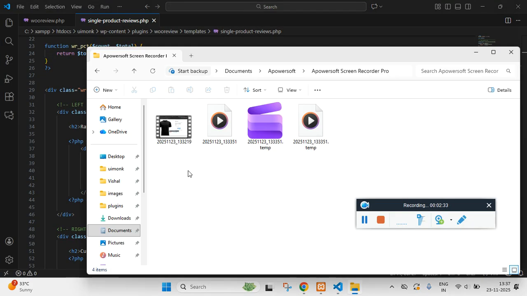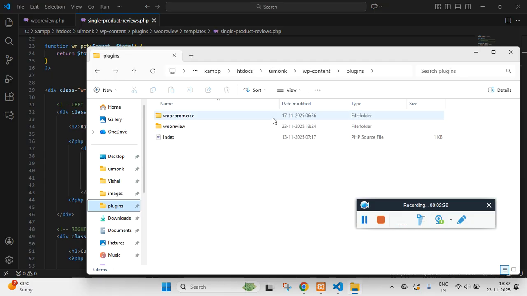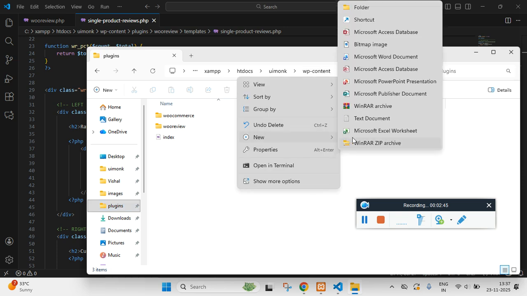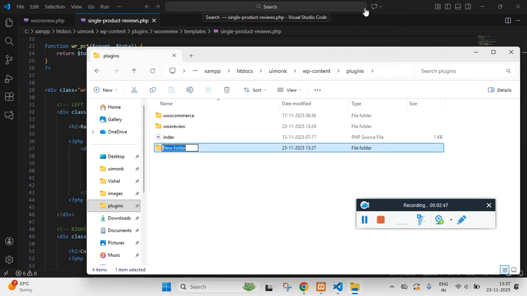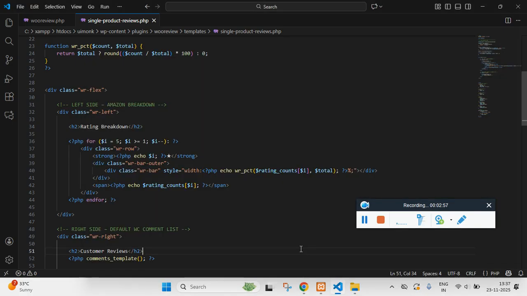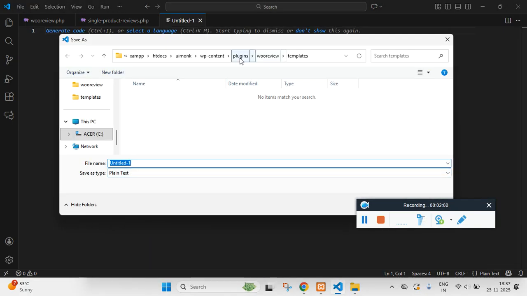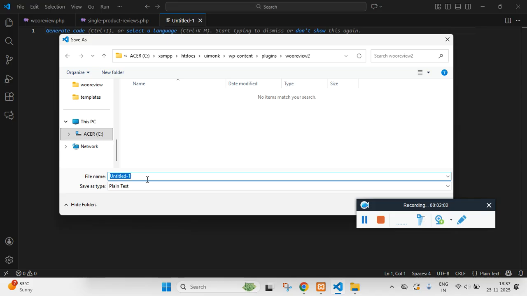Now we need to create a folder in this WordPress setup. I have set it up locally, and you see UIMonk is the folder, inside wp-content. Inside plugins, we need to create a new plugin, which is going to be your WordPress plugin. Let's say Woo review 2, and inside that we need to create a PHP file that should have the same name as your folder name. It's recommended to name it Woo review, and it should be a PHP file.